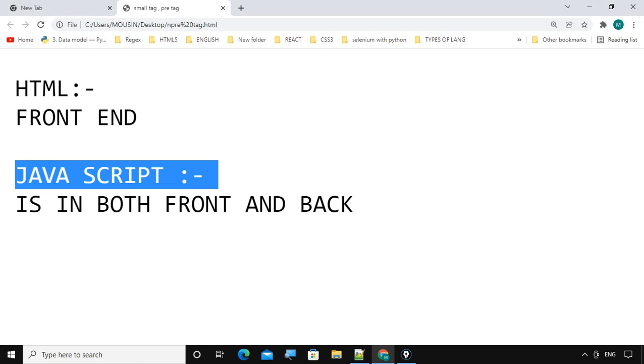Correct? So this was all about today. We have learned the pre tag, and we have learned the small tag and big tag as well.